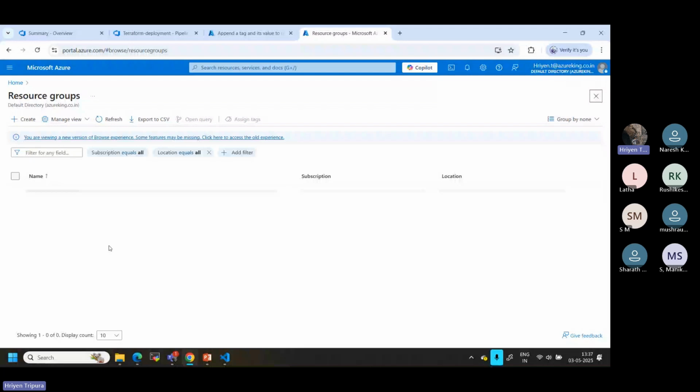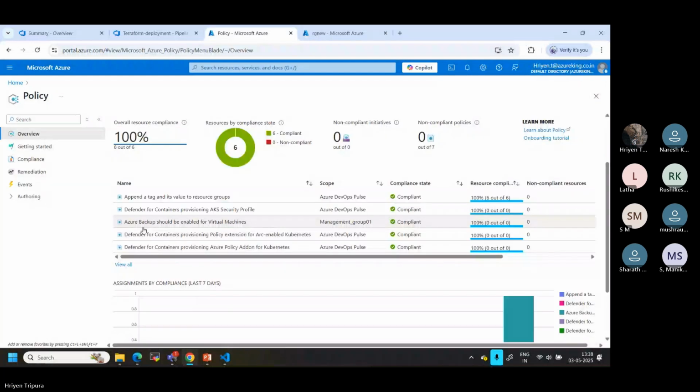So like this, if you want a different policy, you can do that also. Not just the tag, as I checked, it can be any other resource. For example, Azure Backup should be enabled for VM. If you want to create this also, you can. That means Azure Backup should be enabled for virtual machine. If you try to create virtual machines without backup enabled, then you get non-compliance. So you can check it like this. There are already predefined things available.